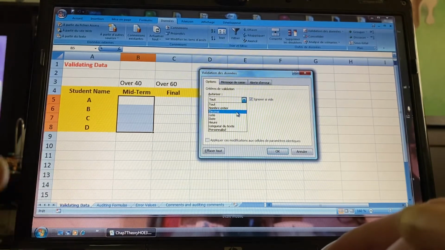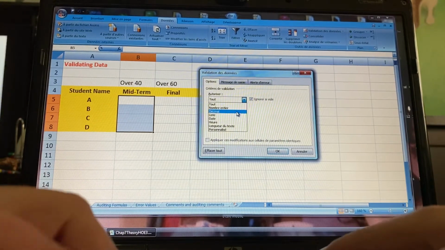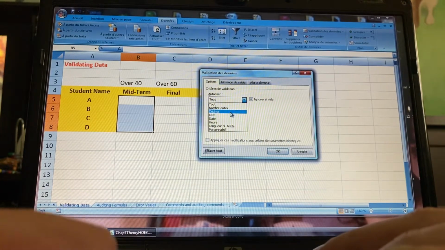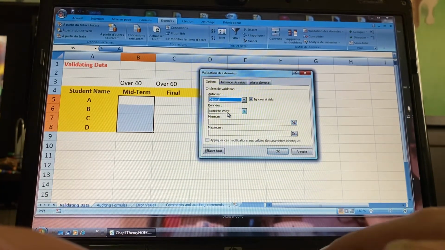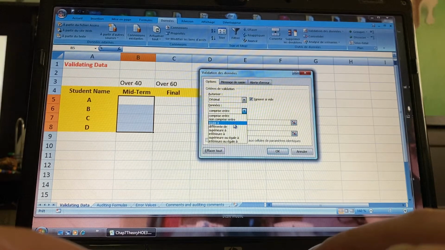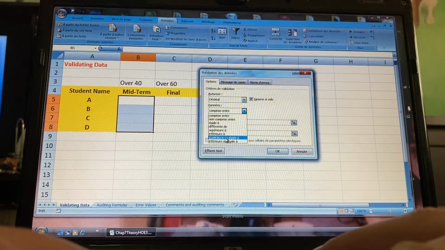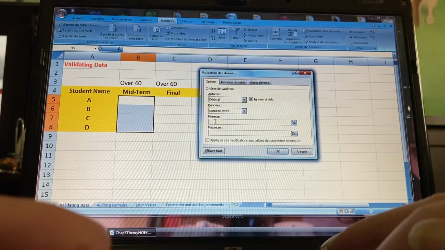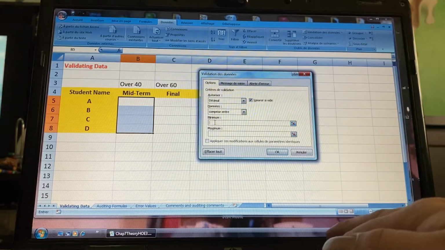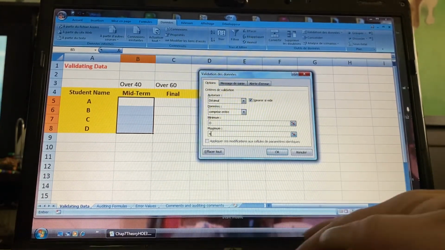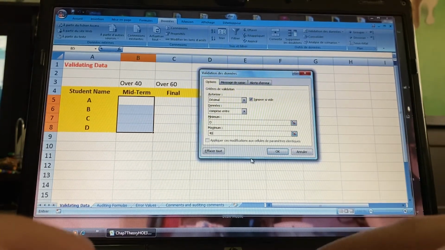Decimals, it's a number with a decimal, okay? You can have an integer, but I want decimal. Okay. And my decimal, here you have other options, not between, equal to, different than, greater than, less than, greater or equal to, etc. For me, it's between here. So I only accept grades between 0, that's the minimum, and 40, that's my maximum. Okay?